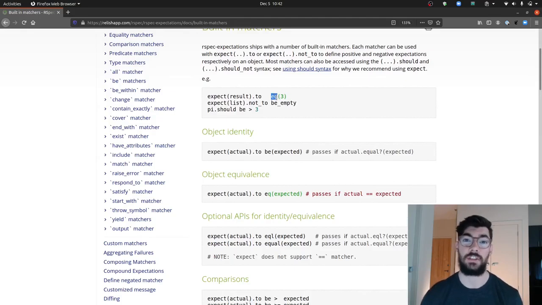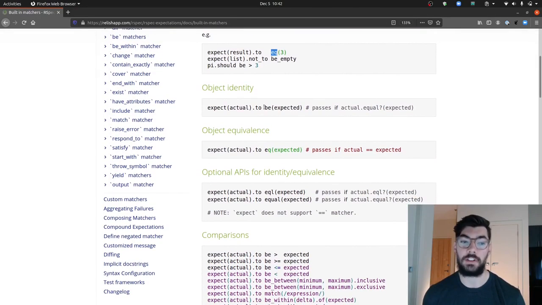This matcher checks that two values are equal to each other. It uses the double equals method to do this. This method checks that the values are the same, but it does not require that the objects are the same. You'll see the difference when we talk about the be matcher. The be matcher uses the .equal method to check for equality. It actually ensures that the objects are the exact same objects, not just that they contain the same value.